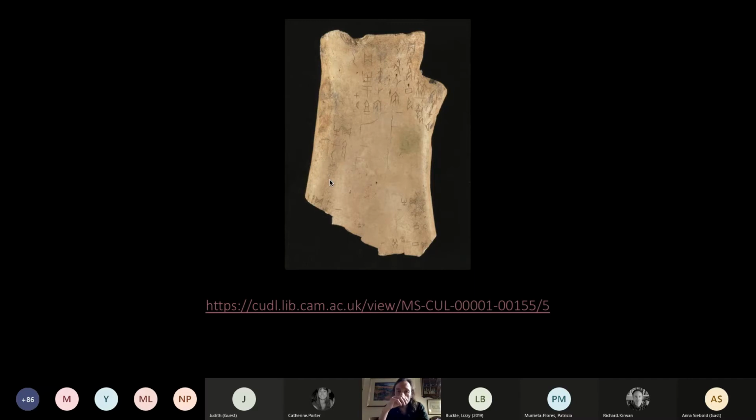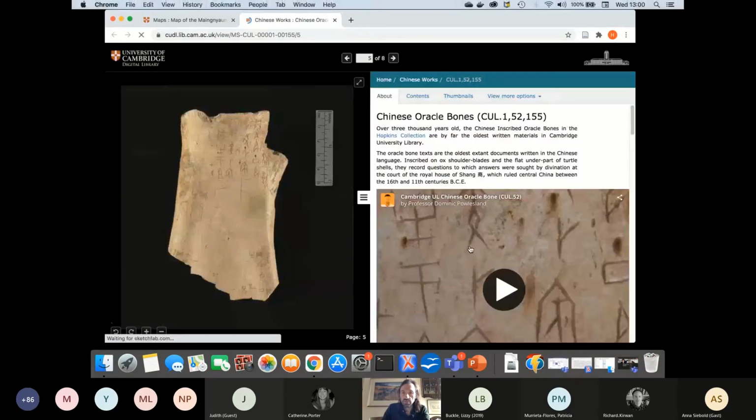Now, if you look at images of the Chinese oracle bones, this one in particular is quite famous. The text on the front is very well known. It's been transcribed and it's been studied. Because it's about an eclipse, it allows us to date that bone very, very accurately. But if we just go here, and I hope this is going to work.